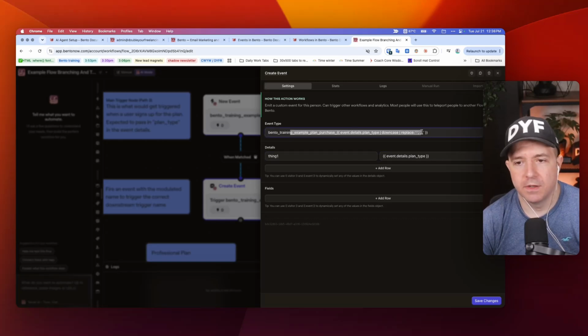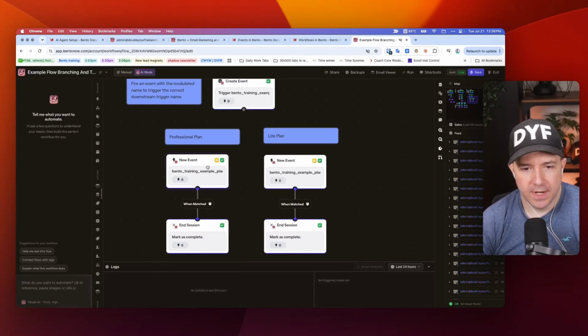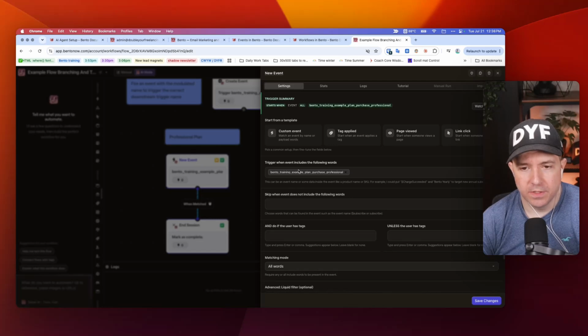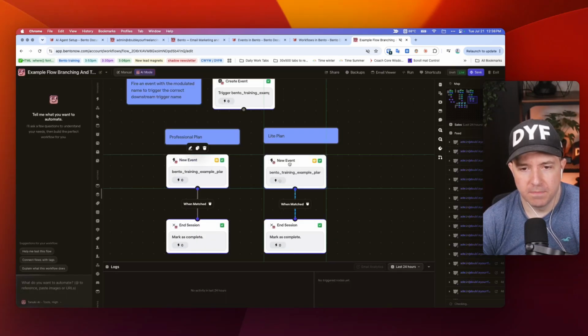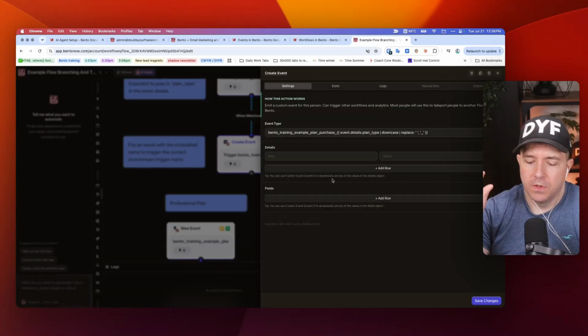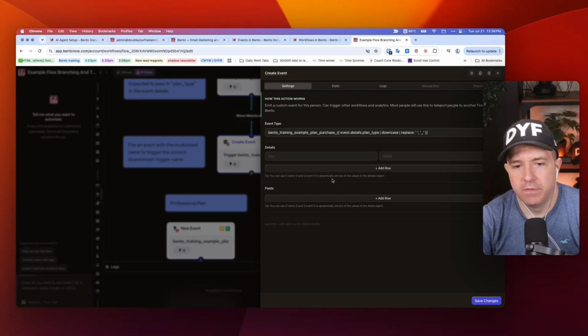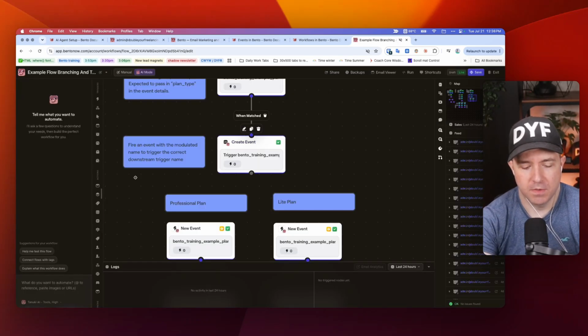And in this case, the wild stuff we're doing is we're actually changing the name. So what's happening is it's either going to fire an event called Bento Training Example Plan Purchase Professional or Bento Training Example Plan Purchase Light, because those are the two possible things that could come through as the plan type. And then these right here are new event triggers looking for those specific things being fired. So lots of really powerful stuff you can do when you have an event that gets triggered, you do some stuff based on the information, and you fire off other events. You can build very powerful automations this way.